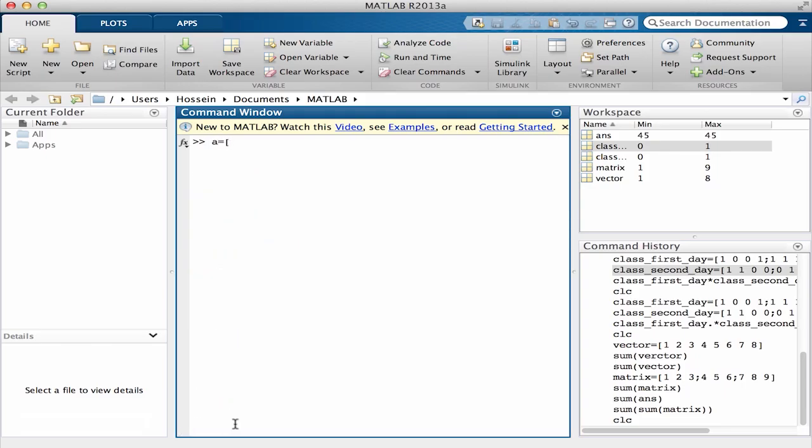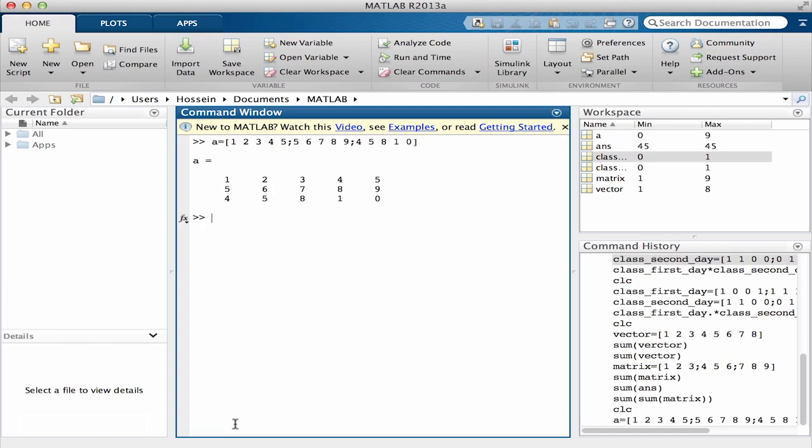So I call it A: 1, 2, 3, 4, 5, 6, 7, 8, and 9. And 4, 5, 8, 1, and 0. Okay. Now I created a matrix which happens to be 3 by 5.